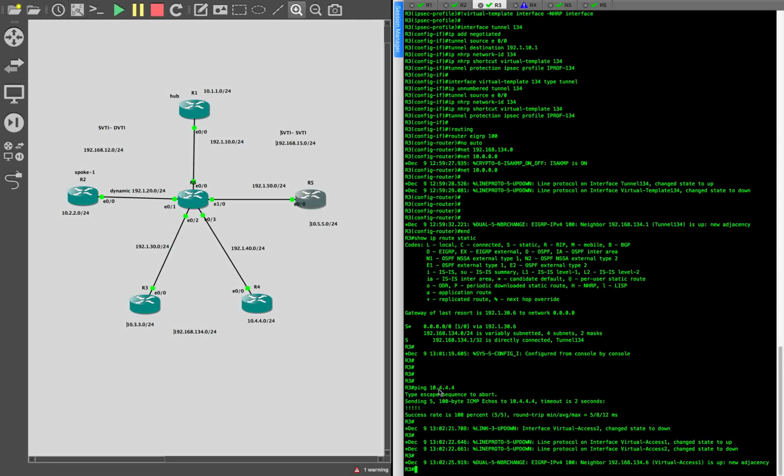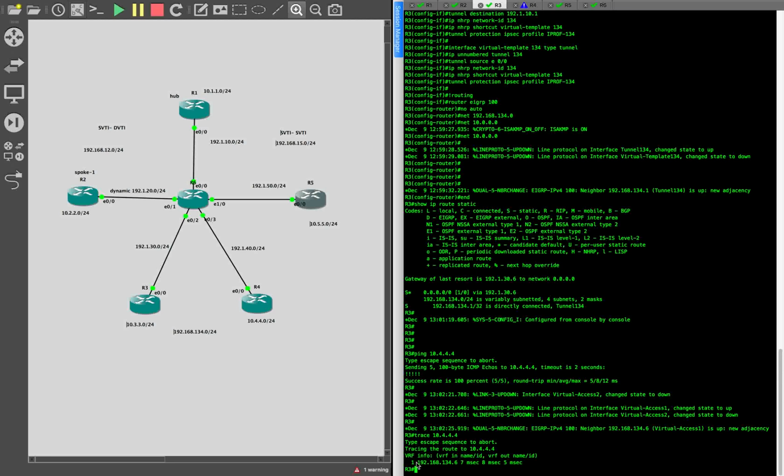So the first time when I did the ping, it would have gone through my R1, because the first time it always goes to the hub. But now if I do a trace of the same ping, you can see it won't go through the hub. So you can see here when I did a trace out, it told me that it has to go through 192.168.134.6. So it did not go to the hub.